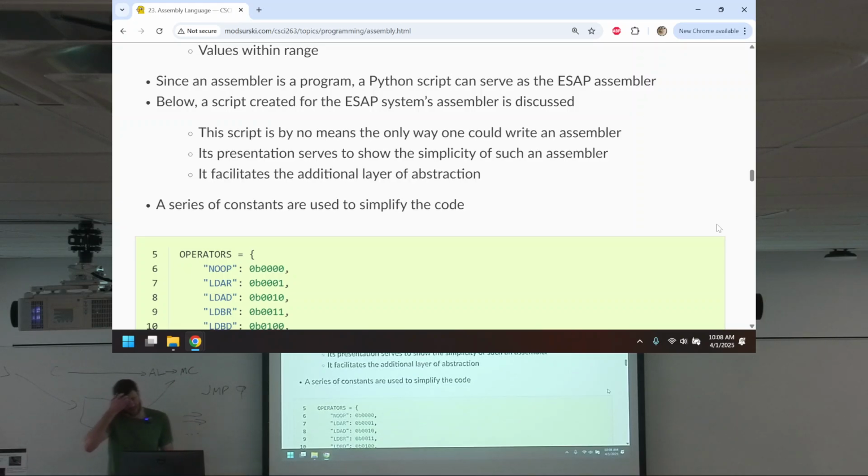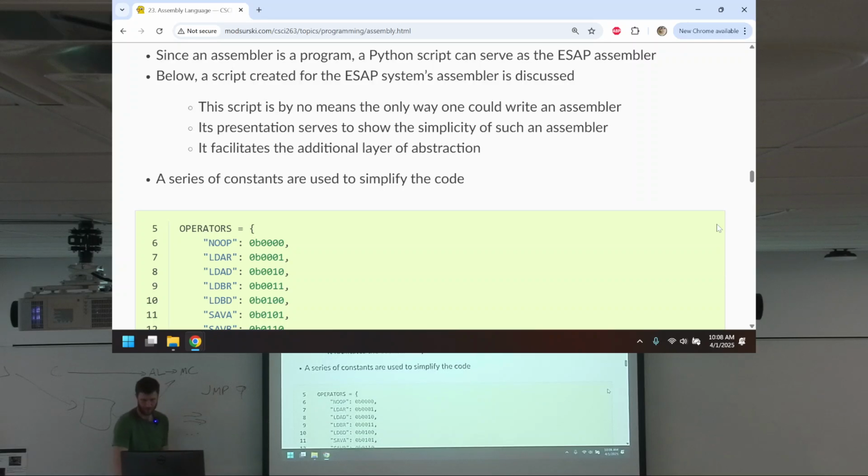And since it's just a program, any programming language to make an assembler will work. So we'll use Python, which maybe in retrospect was a bad idea. I don't know. So here is a discussion of a script I wrote in Python that acts as the assembler. And we'll talk a little bit about it so you can see. The script is by no means the only way one could or should make an assembler. It's just to show you what it could look like, okay? It facilitates the additional layer of abstraction. So this is that box, right, that takes the assembly to the machine code, okay?